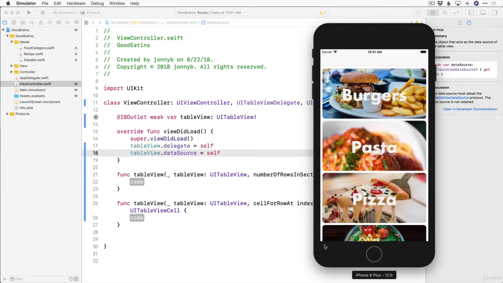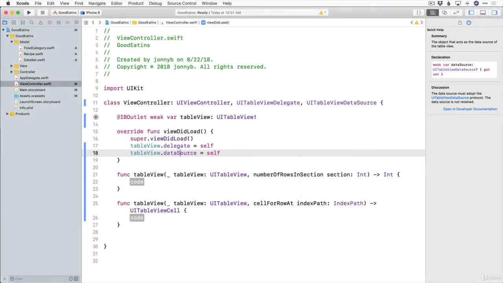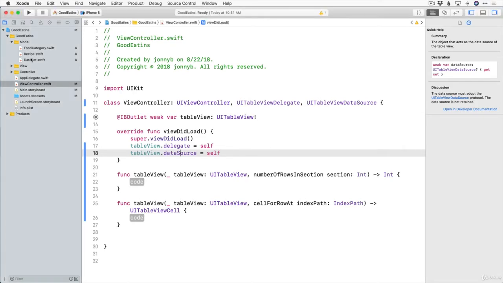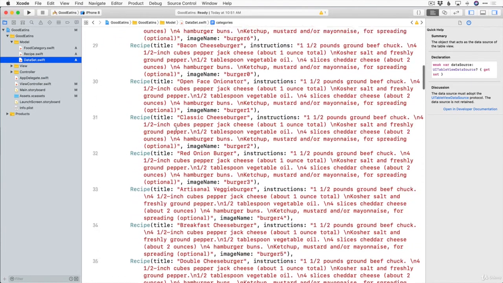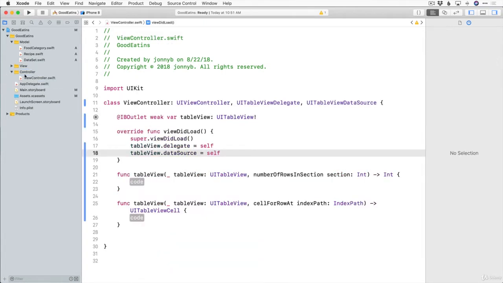The view controller is acting as the data source. And so the view controller is going to need to provide the information, like which images and which labels to provide for each cell. So speaking of data, let's go ahead and get our data here. If you crawl from our data set, we have all of the information we need right here in this dataset class.